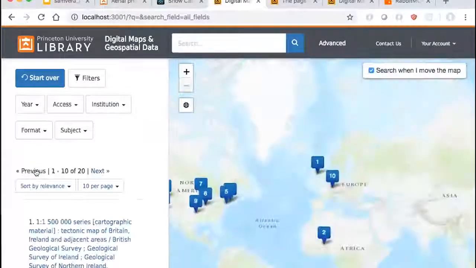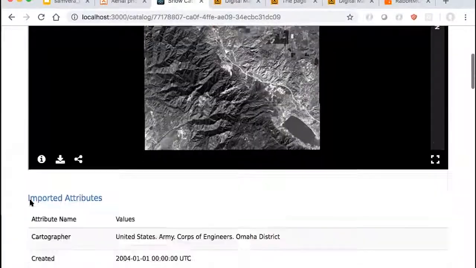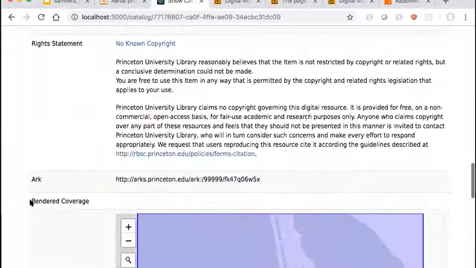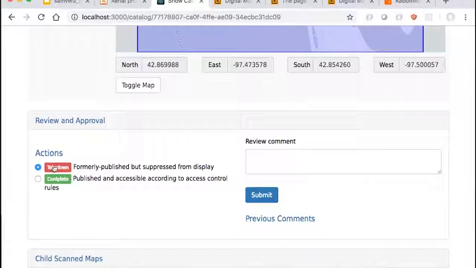So we haven't even necessarily deleted this from the repository, but you can actually condition upon the workflow state. In this case, we've marked it as taken down rather than complete in order to send out another message letting GeoBlacklight know, okay, de-index this from your Solr. And this way, you're able to actually begin to control the flow of content out to other services that might be listening.